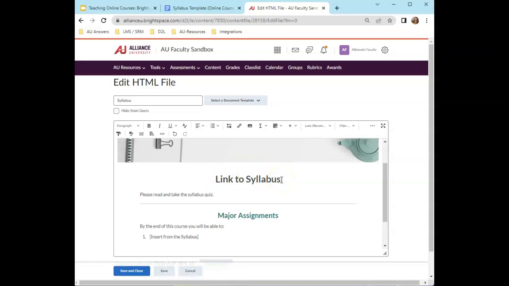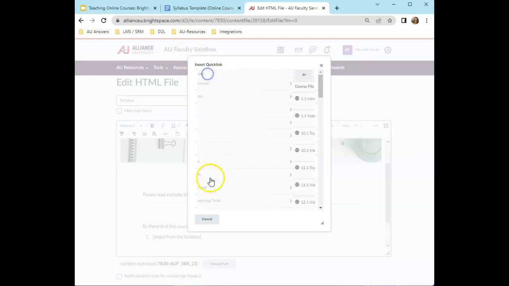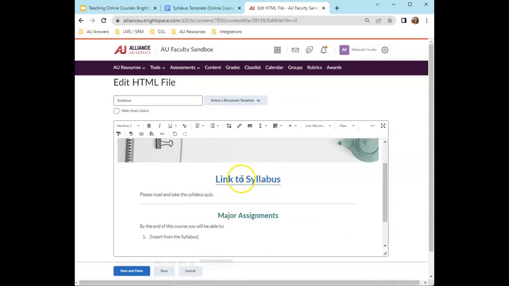To link to the syllabus, you can highlight that and then in the toolbar, just hit this insert quick link and then select the course file. There's a lot of other things you can link to. You can link to just about anything. But in this case, you are going to want to link to either the file directly or link to content, and you can link directly to the overview, and that'll pull students right to the overview.